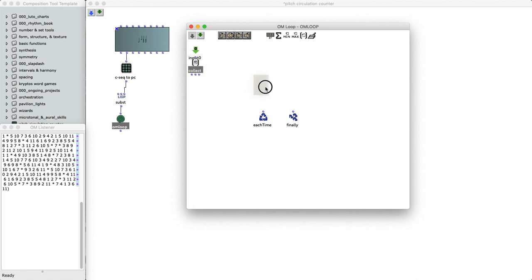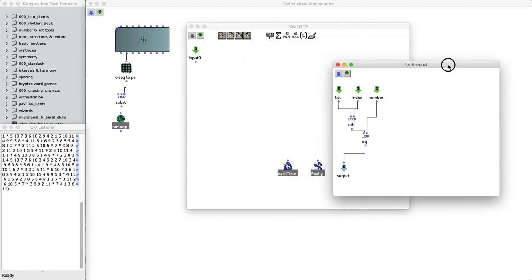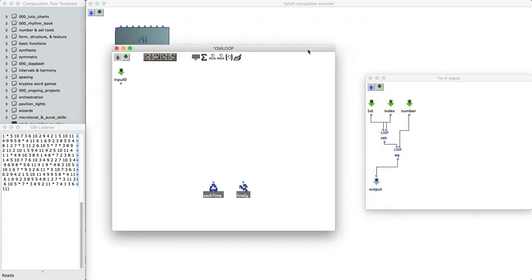Okay, so I'm going to just go ahead and get started. Oh, actually, you know what? I don't need to do that. We're going to move that over, move that down. So what we want to do now at this point is have this loop basically figure out how many asterisks there are in our list.